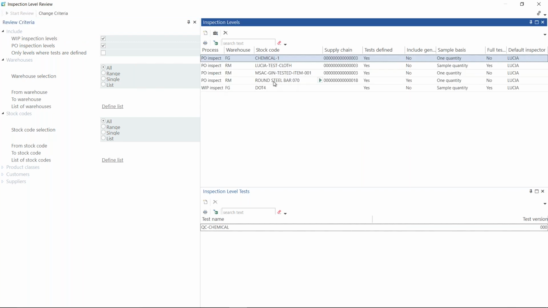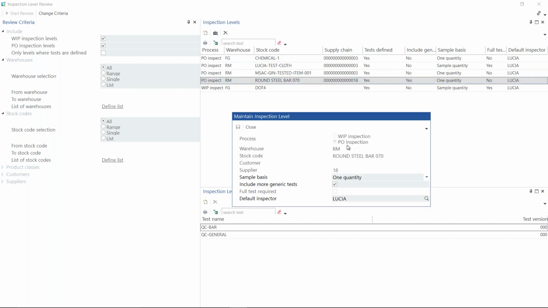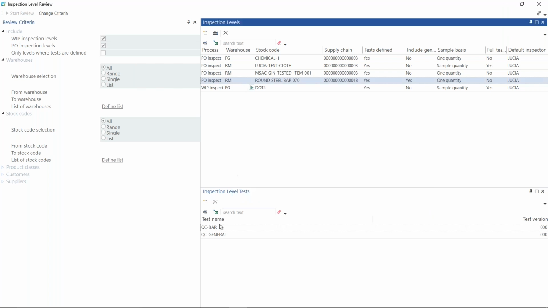So we can see here's my round steel bar. If we just go into the edit mode, we can see it's a purchase order inspection. So every time we do a purchase order receipt of this product from this supplier, we want to have a sample quantity of just one, but here you can enter whether it's the full quantity or a sample quantity and who the default inspector is. And on this example, we are performing 2 tests as we have already seen.